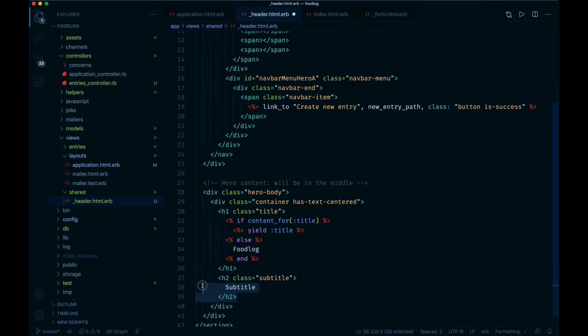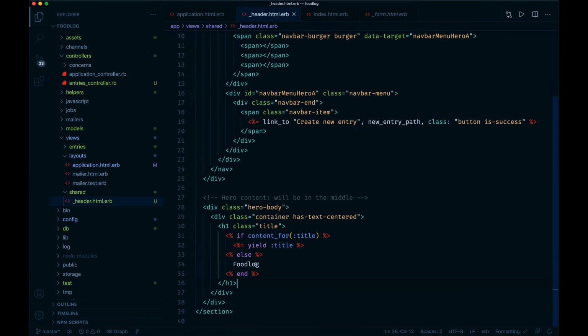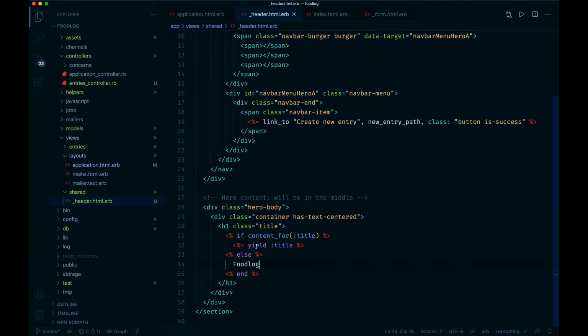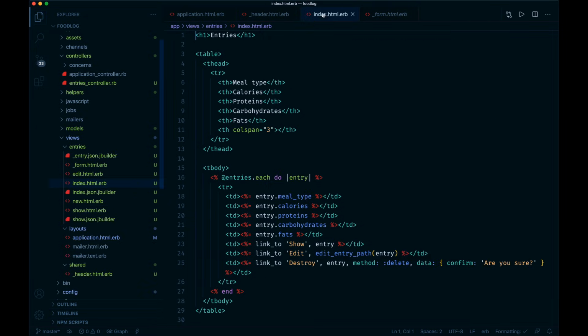And I'll actually just remove subtitle. I don't think we need that. Okay, so that gives us Food Log because we didn't really yield to title at all. Now, if we wanted to, I'll show you by example how this works in our index path. Eventually, we'll add a date based on our entry itself. That's going to basically show the current date.